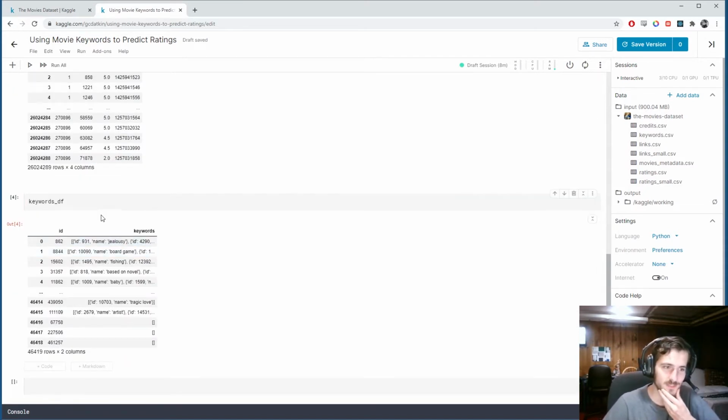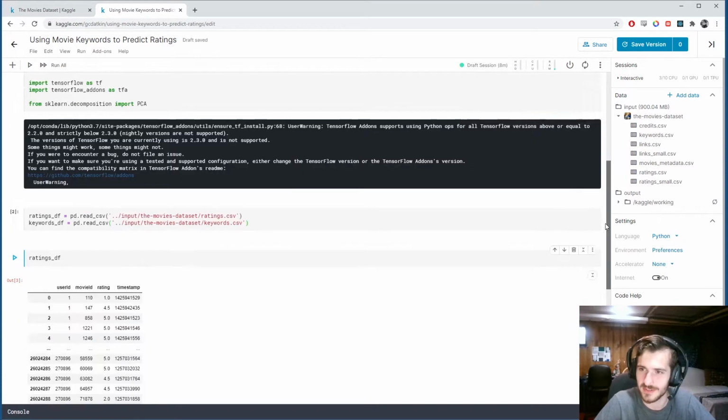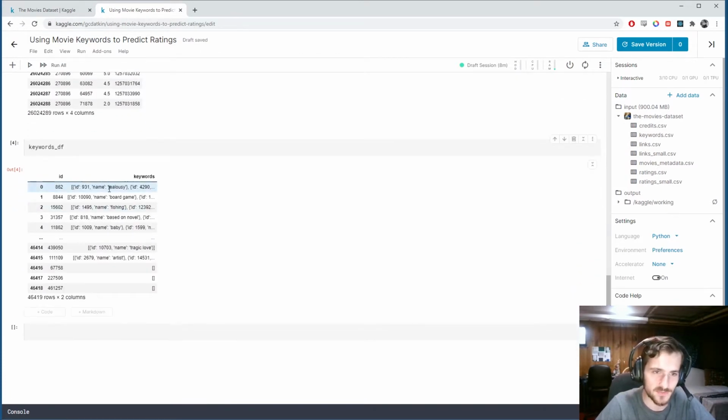And then in the keywords data frame, we're going to basically, I wouldn't call it one hot exactly, but that's what the multi-label binarizer is going to do for us. It's going to send each one of these unique words to a new column, with a corresponding 1 in that column, and all the other words that it doesn't have will have 0.